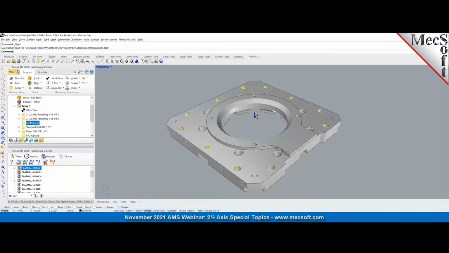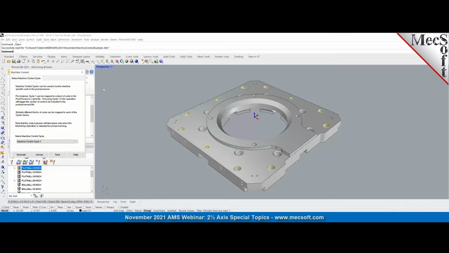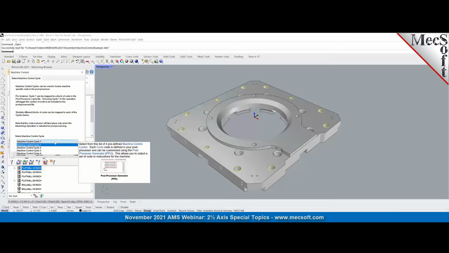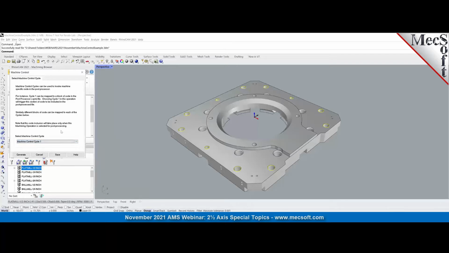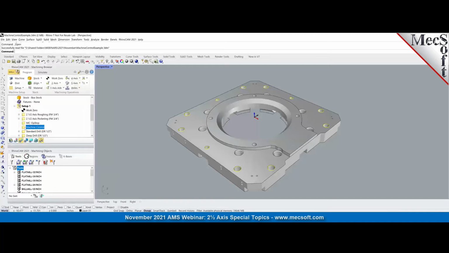The way you define a machine control operation is you go up here to utilities. Here, this is a machine control operation where you specify, and there are 4 machine control cycles that you can define. This is a system limit of 4. Basically each of these cycles can be defined to output whatever code you want to come out on the machine. So we're showing this example here. I already created the machine control operation, so I'm going to remove it. And I'll show you the posted file.